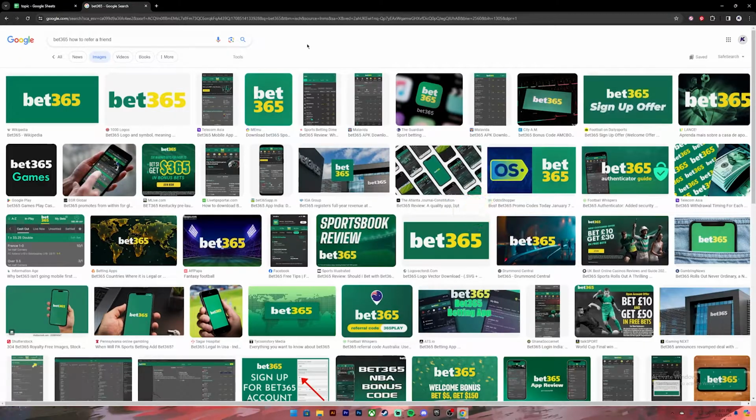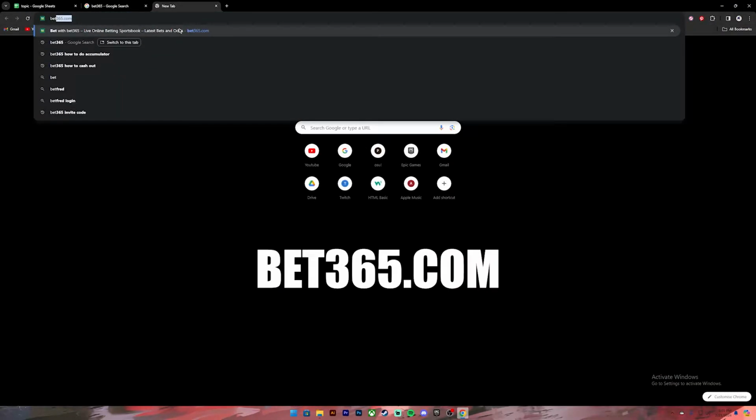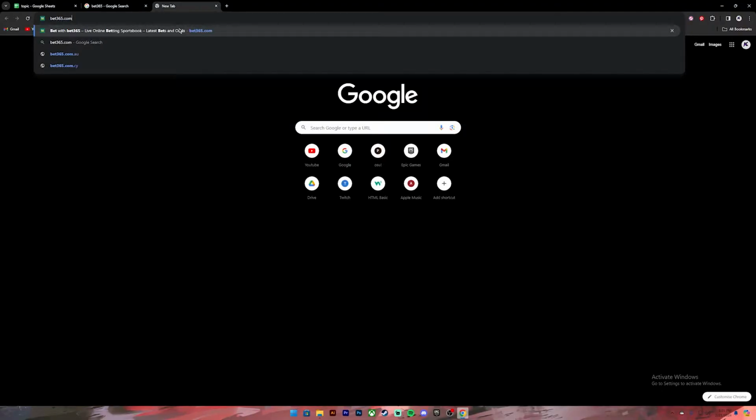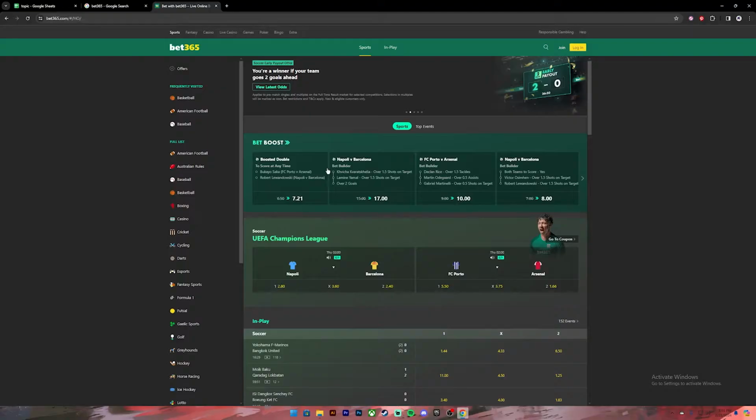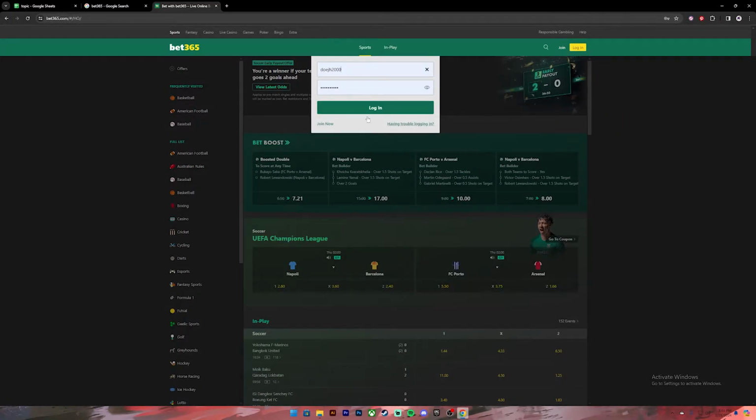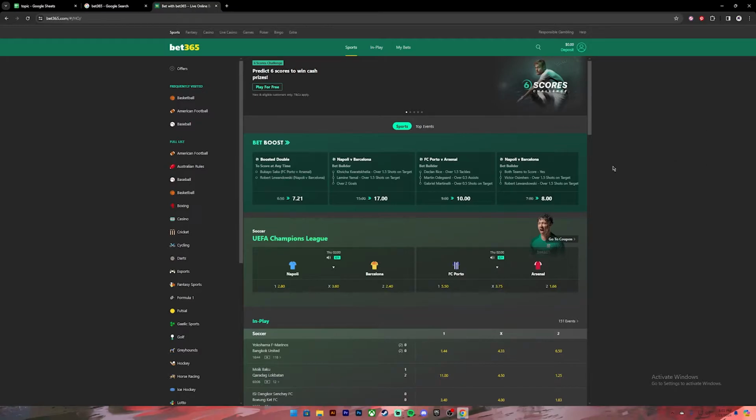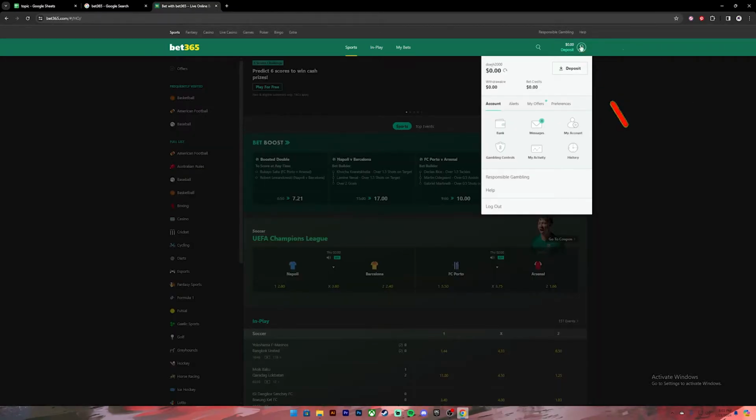Now let's get started. So first of all, you need to open your web browser, then on the search bar type in bet365.com. Once you type it in, press enter. Once you get to this page, make sure you log into your account by clicking on this button. Enter your login credentials, then click on login. And once you're logged in, click on your profile at the top right corner. Then this pop-up will appear.